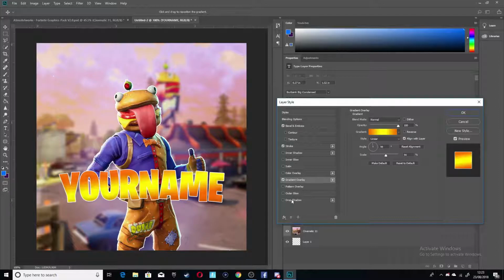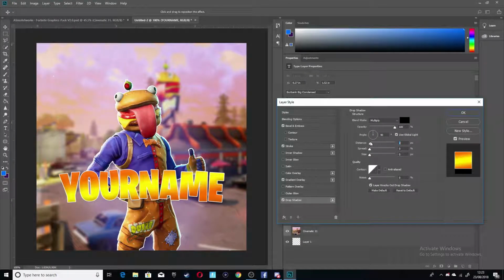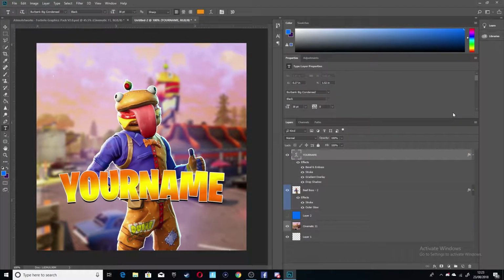So there you go. I'm going to go down to drop shadow again. I said I wouldn't use it, but I'm just going to make it a little bit so you can see this little black. Just makes the text really pop out. That's what I like to see. Okay, and then pretty much from there you are done, because you want it simple but effective. Just shows your name and then a character you like, Fortnite. But this is Fortnite based, you can make other ones.